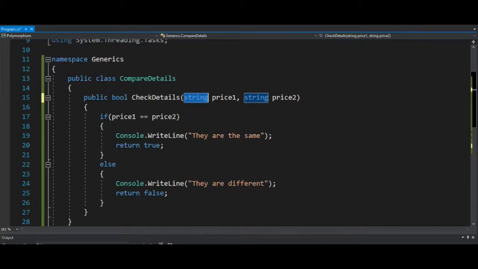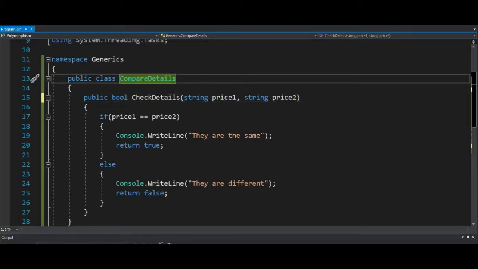Generics allows you to use any data type in the parameter here or at class level. Any data type will work. So let's assume that while creating the class, I'm using the generics concept. Then I use the angle brackets, open and close, and then I can just put any data type.